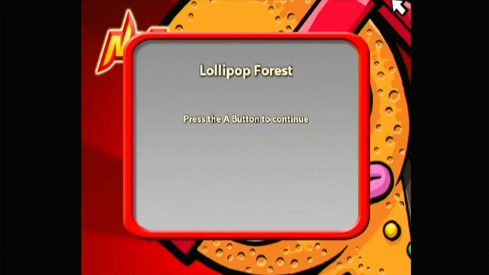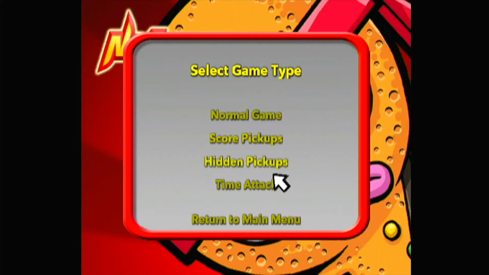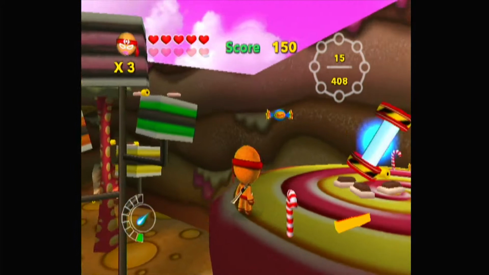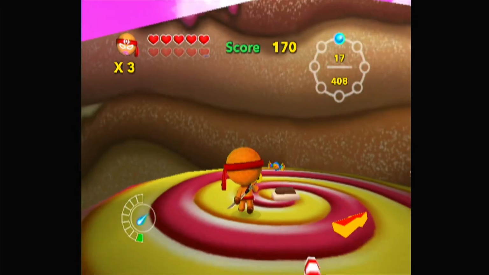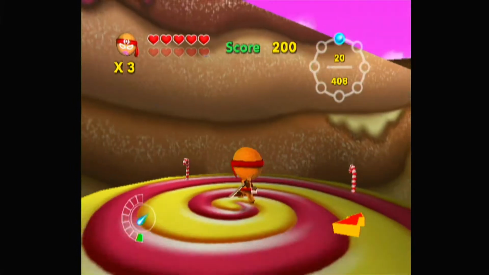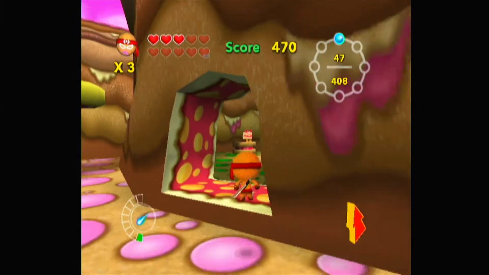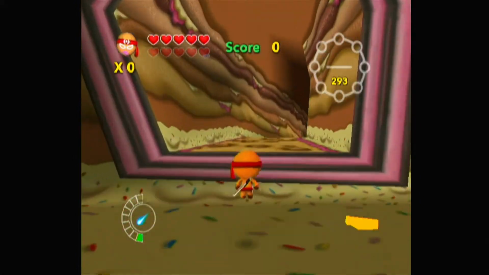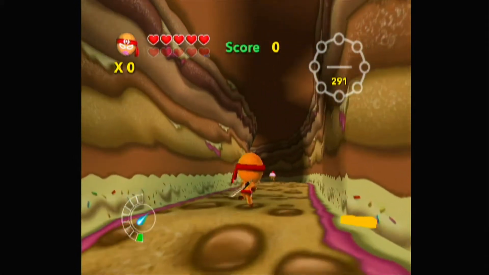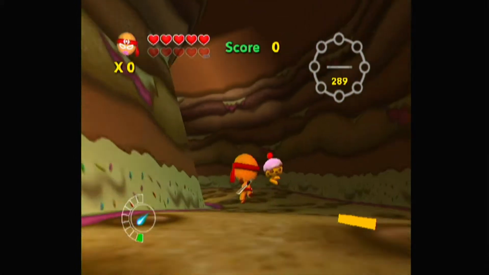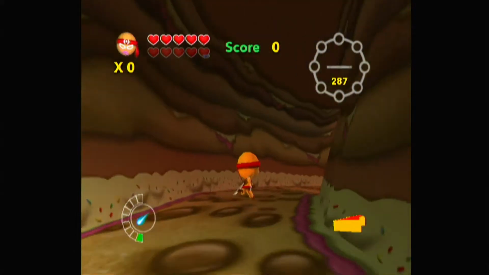Well, you could go back and replay the levels because you unlock 3 new modes after beating them the first time around. Score Pickups has you collect a certain amount of candy pickups in a level, alongside the blue cylinders. Hidden Pickups is the same thing except they are far less defined, but they are in harder to find spots. And in the Time Attack mode, you play through a level before the time runs out. None of these modes are worth playing the levels over again, so don't even bother.